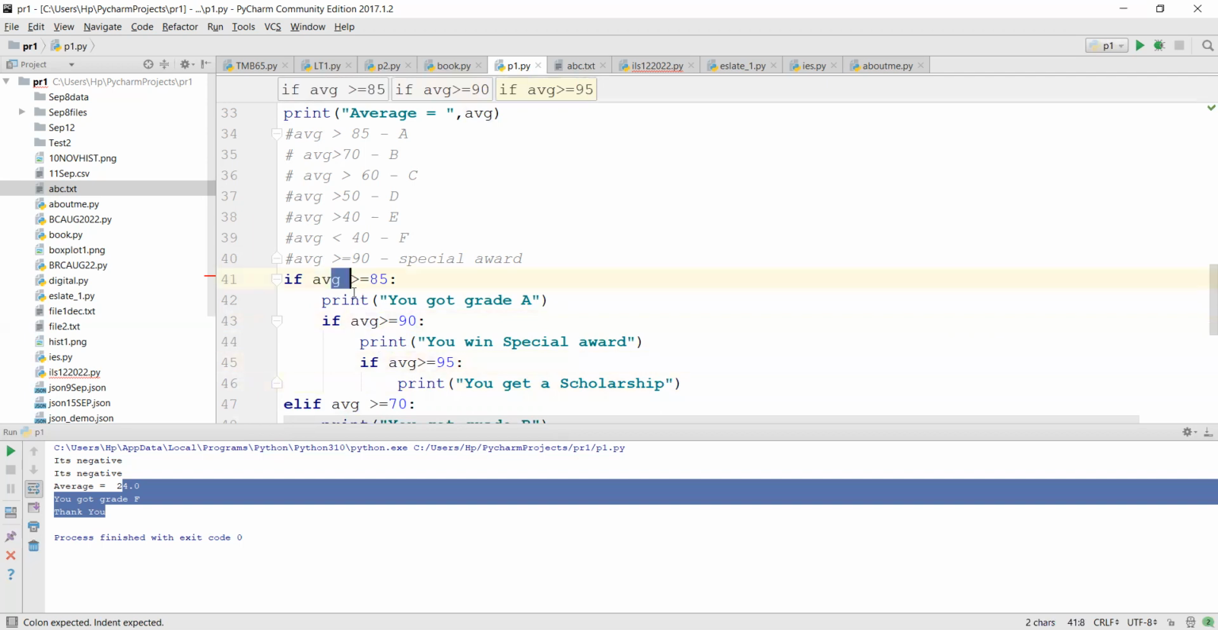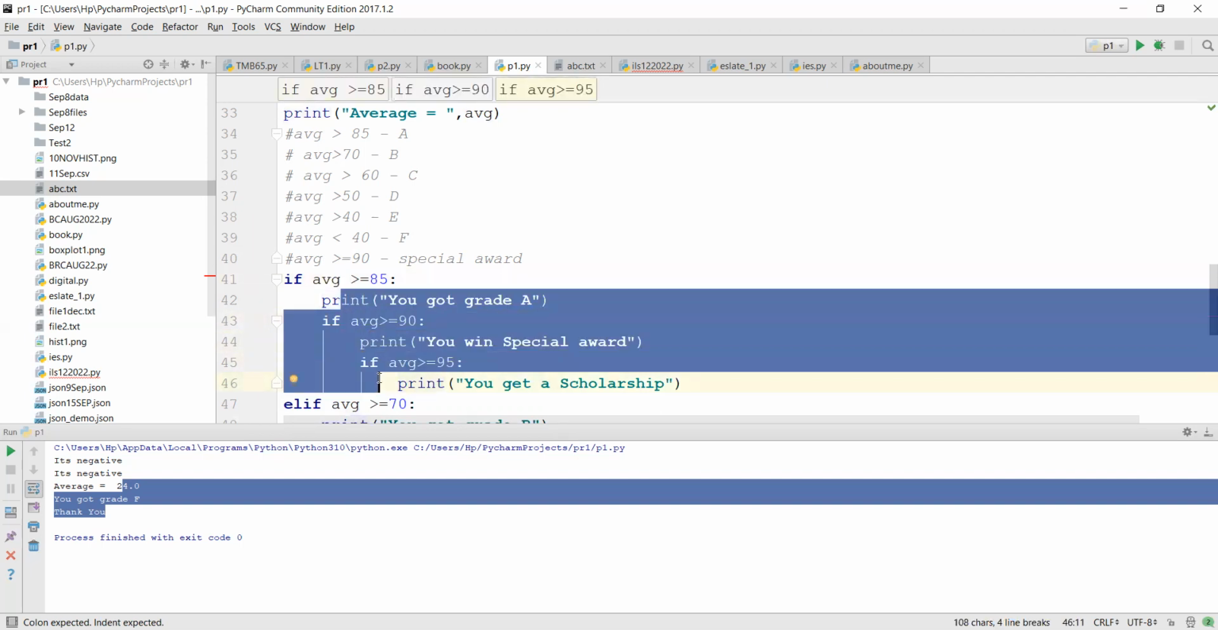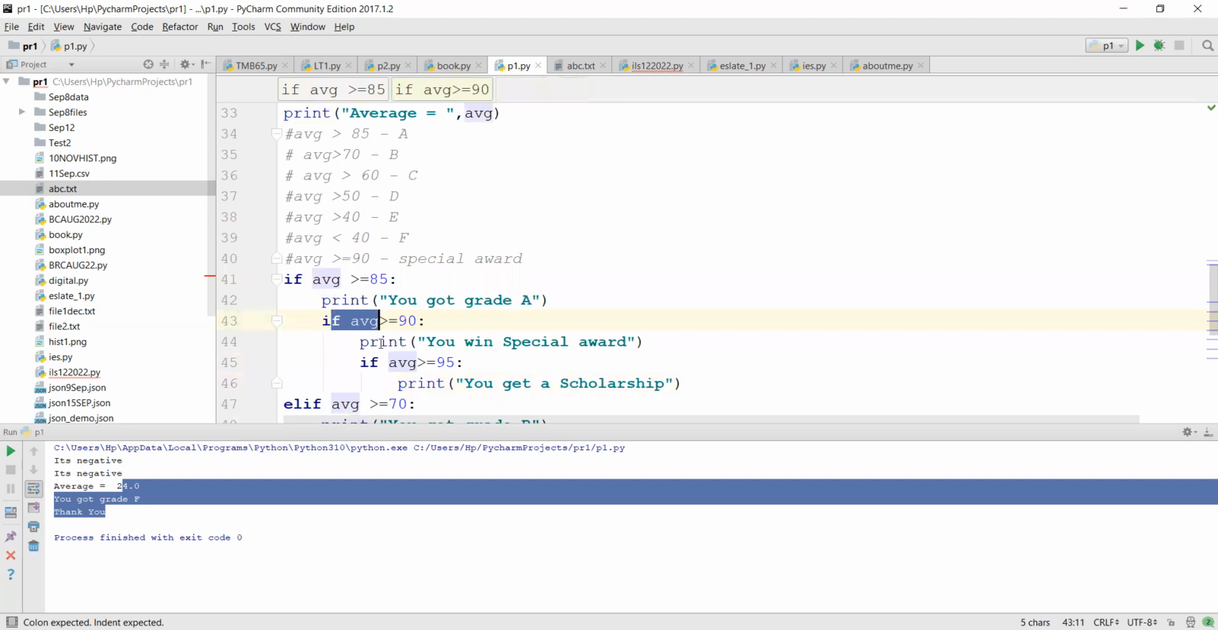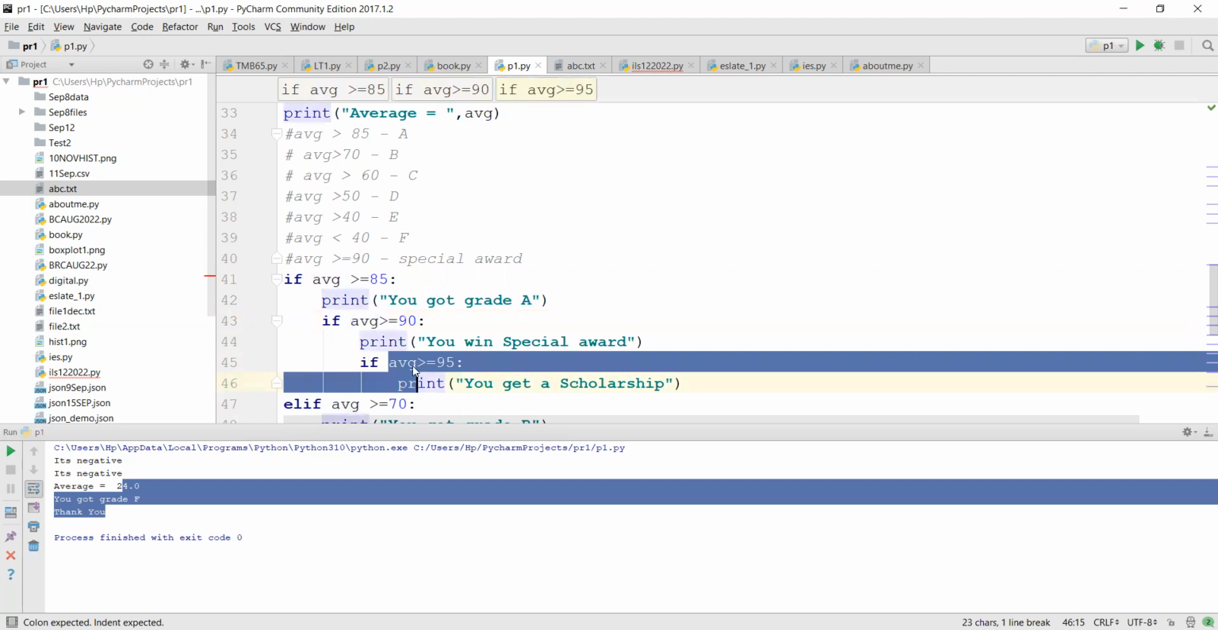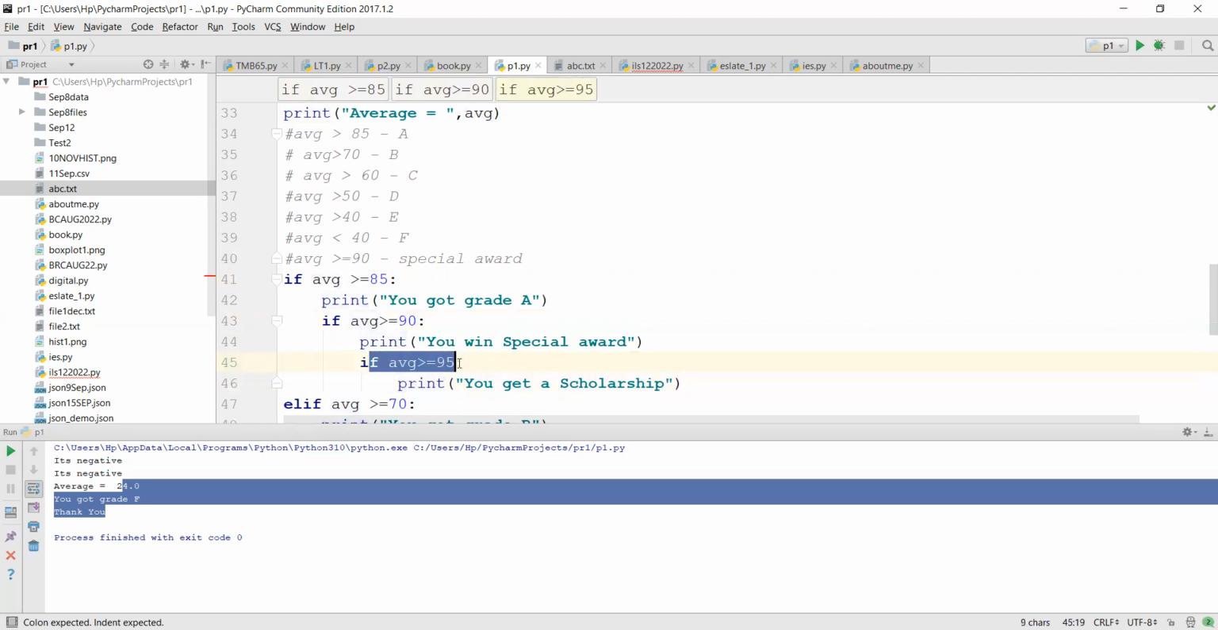If this is false, none of these will be called. If this is false, then even if this is true, obviously this will not be called. For this to be even checked, forget about being true or false, both this and this conditions have to be true. Only then will this be checked. Otherwise, this will not even be touched.